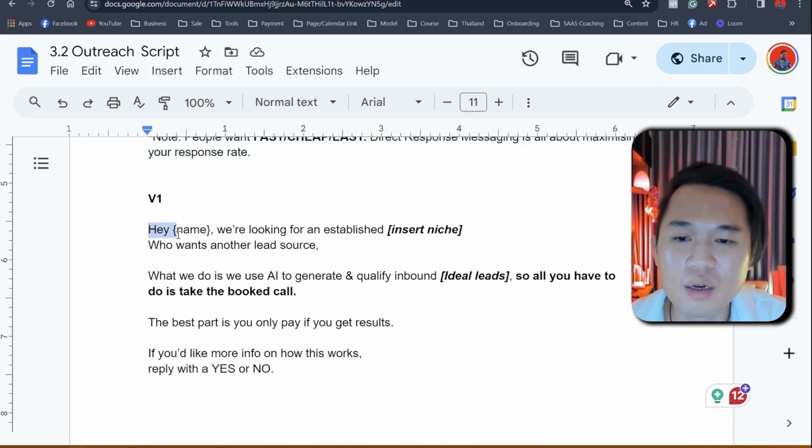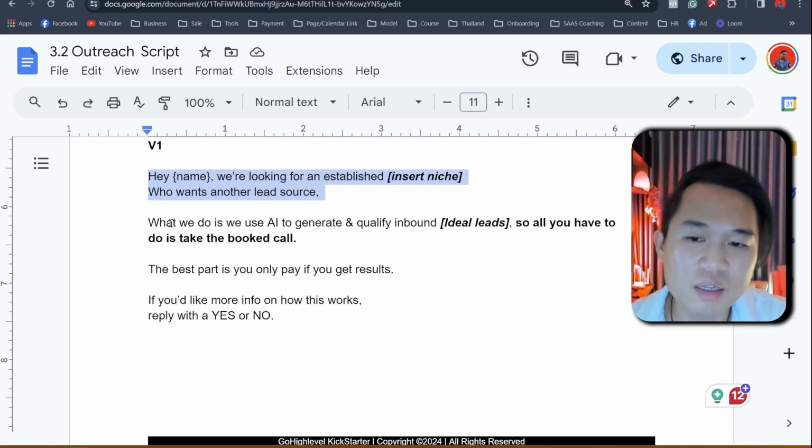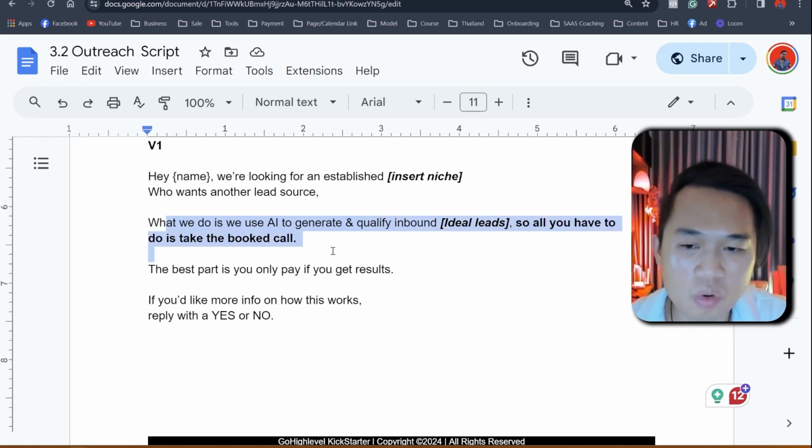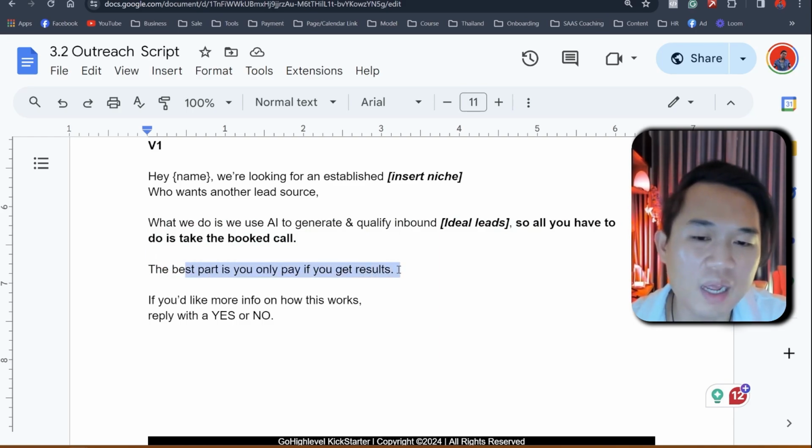So version 1: hey name, we're looking for an established insert niche who want another lead source. What we do is use AI to generate and qualify inbound leads, so all you have to do is take the booked calls. The best part is you only pay if you get results. If you'd like more info and to see how this works, reply yes or no.